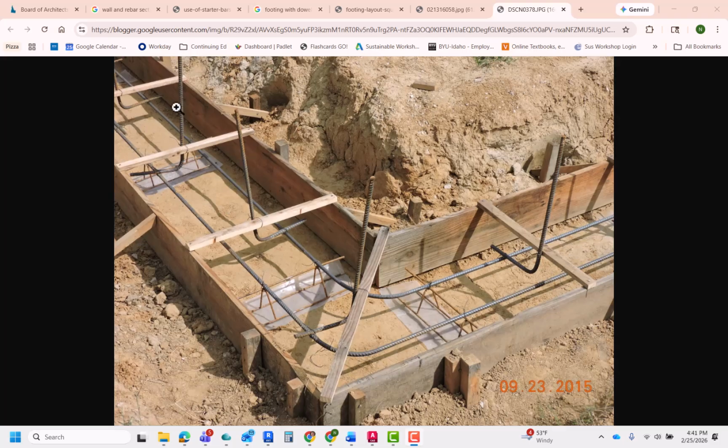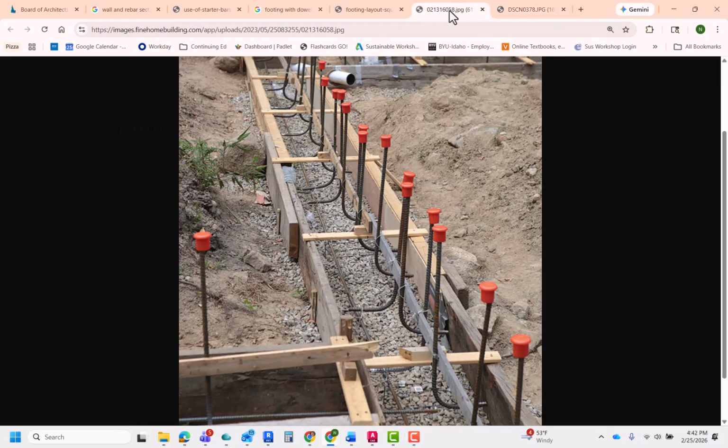And then the other thing to notice is that a rebar comes down and it bends one direction, and then the next piece comes down and alternates, so it's bending in the opposite direction. Okay, here's another really good example. Here's where the footing's going to be. You can see the alternating direction and the bottom piece.